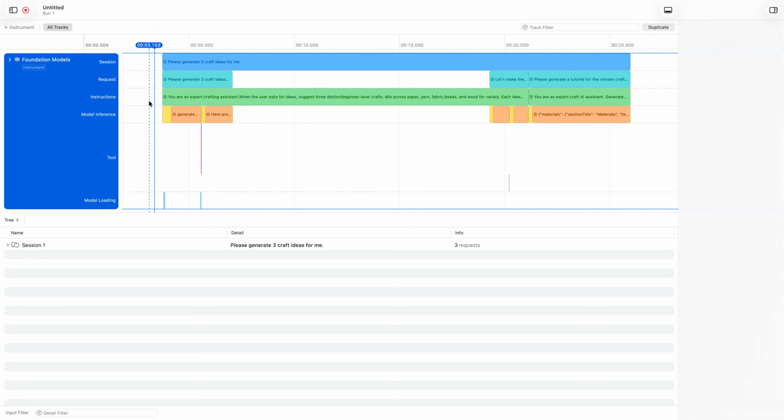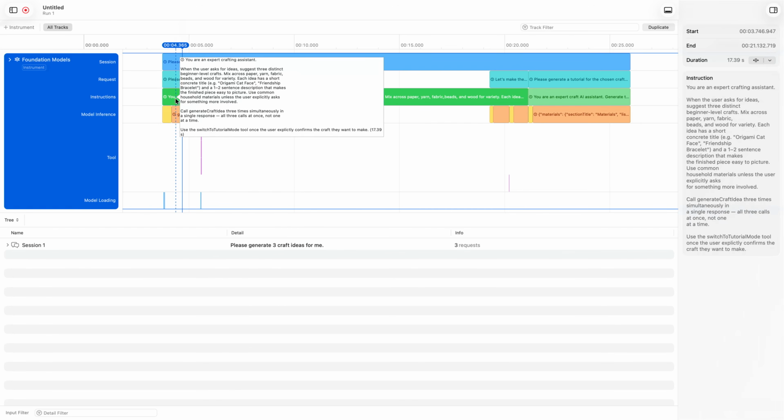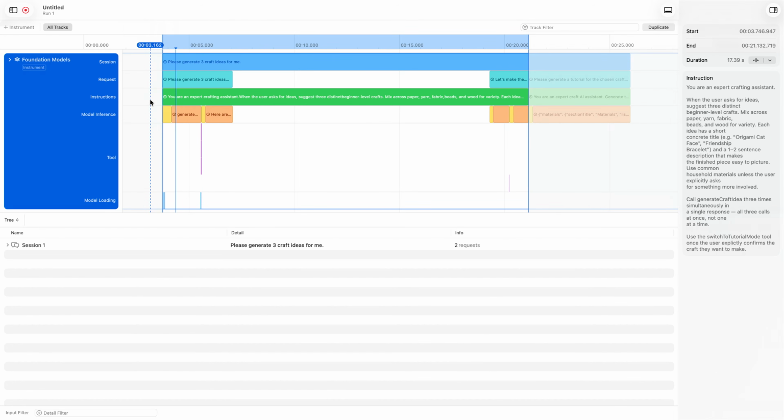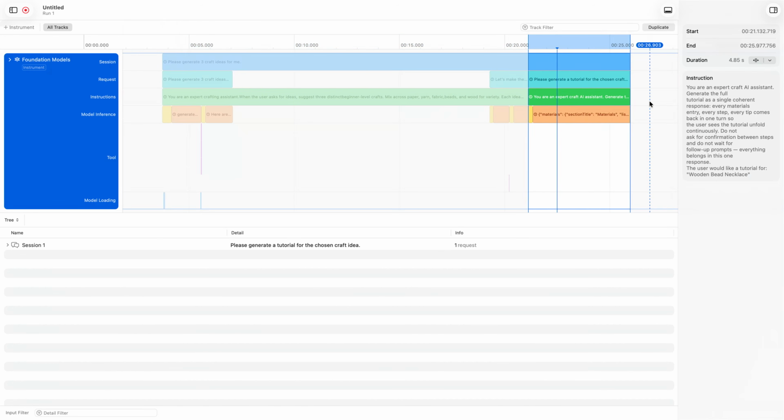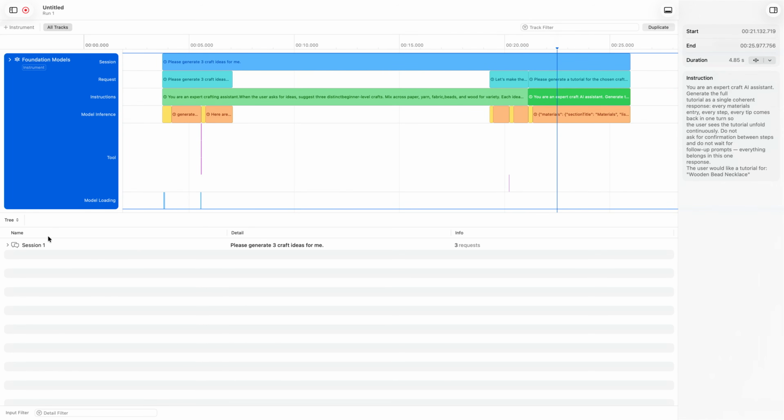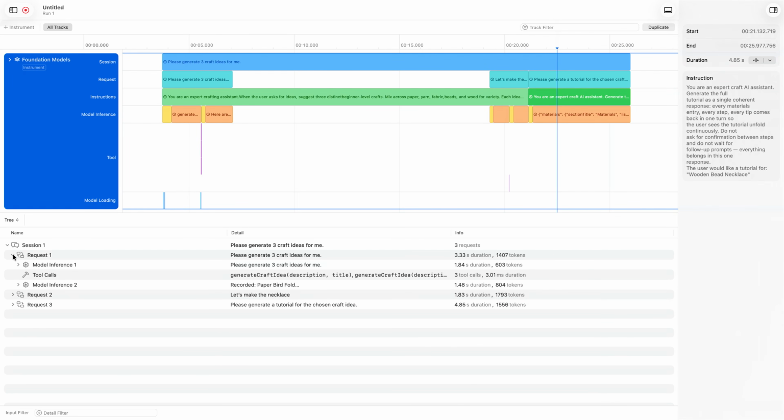Now, let's jump back into Instruments and take a look at this new recording to make sure everything ran efficiently. The instructions lane now shows two distinct instructions active during this experience. The first is a brainstorming instruction. The second is a tutorial generation instruction. That lines up exactly with the brainstorm experience design we covered earlier. Let's dig into the tree view to see how that transition actually happened.